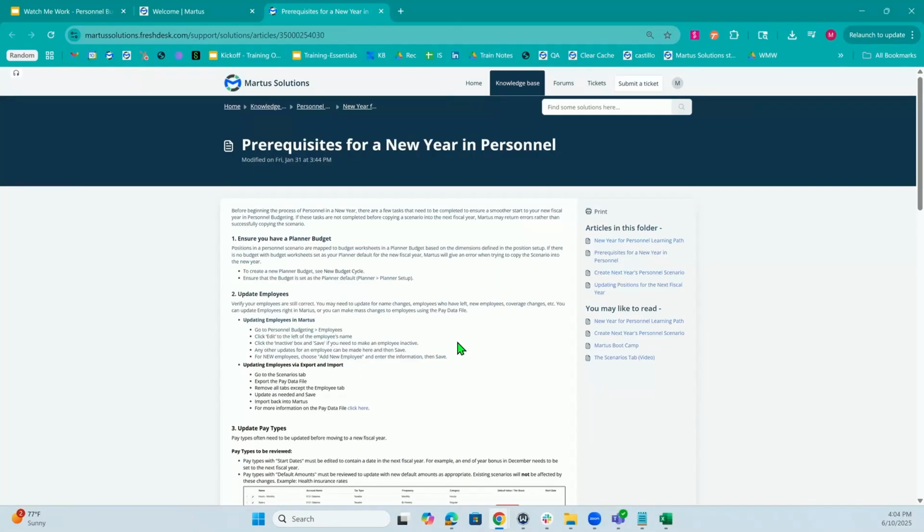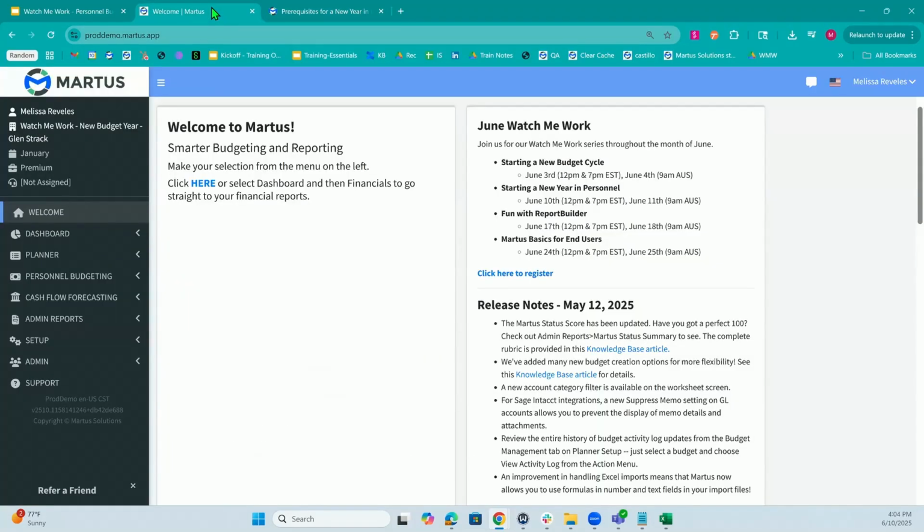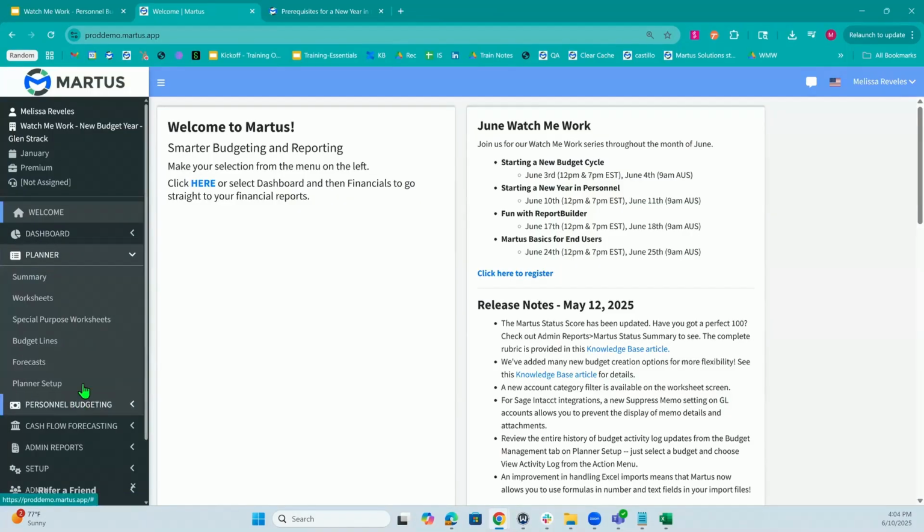All right. So we do have prerequisites here for our new year in personnel. The first step is to ensure we have a planner budget. So Matt, what does this mean in Martus? Where would we go to figure this out? We would want to go to planner setup, and that's where we can see what defaults we might have and change those settings if we need to.